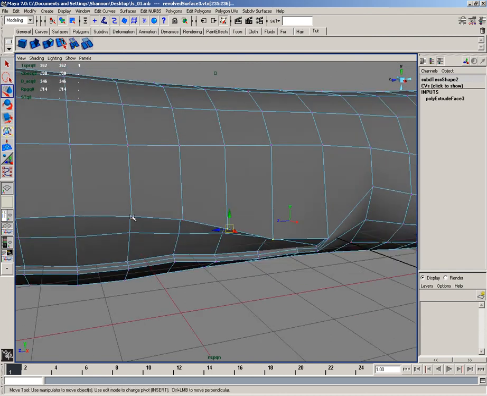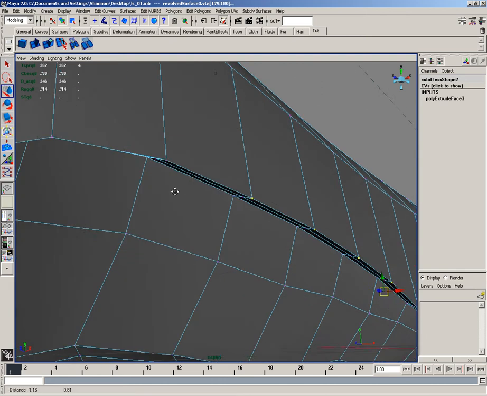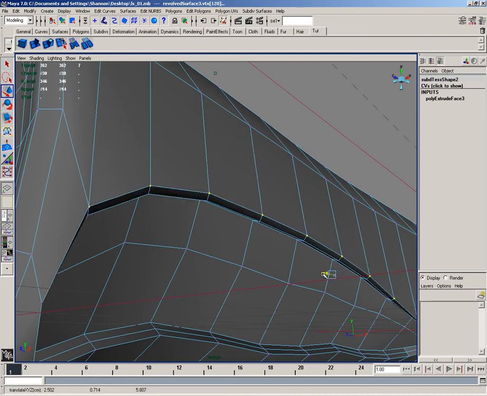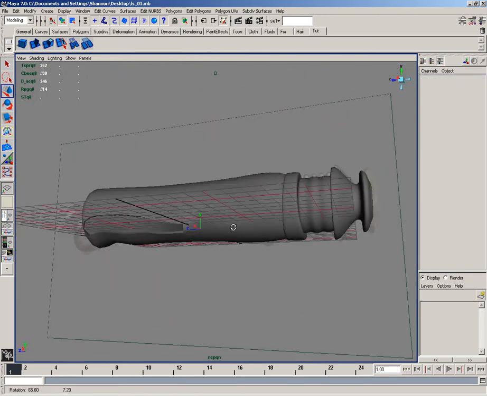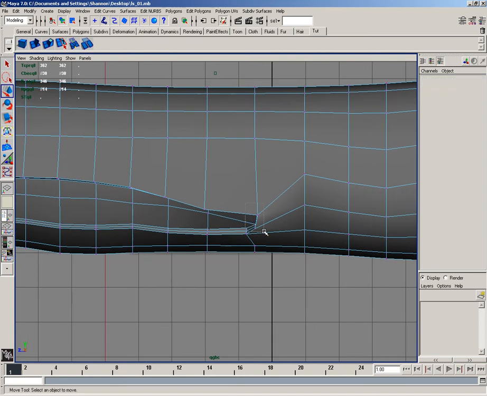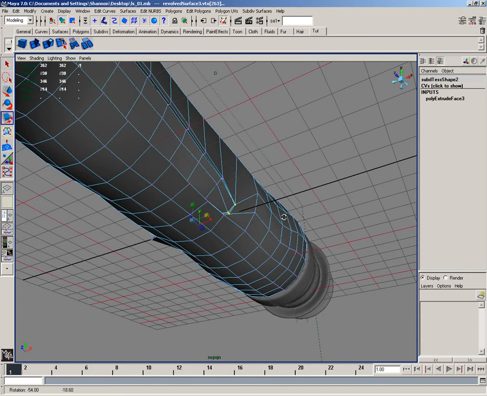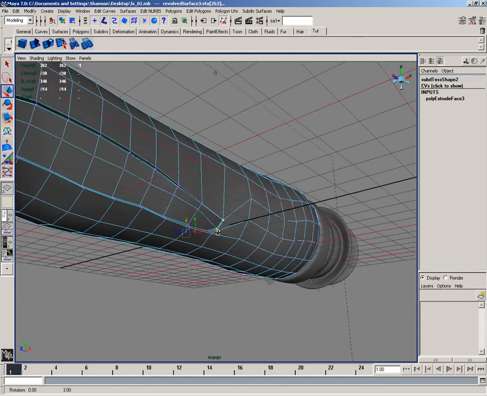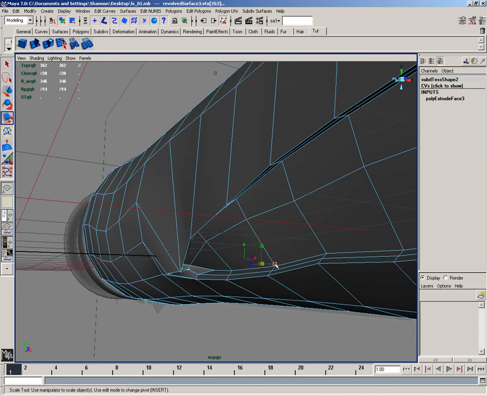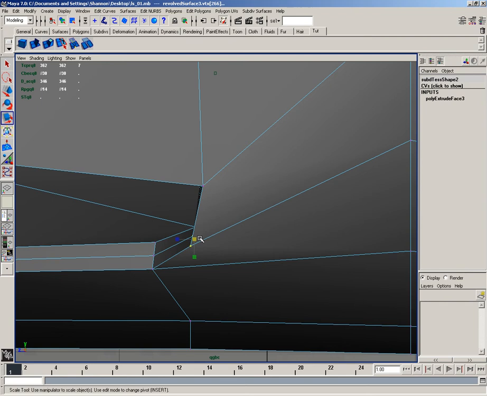I'm just going to select, deselect that one, select all of these here, and I'll just drag them up and over a little bit, and that will be good. Going to adjust these here.